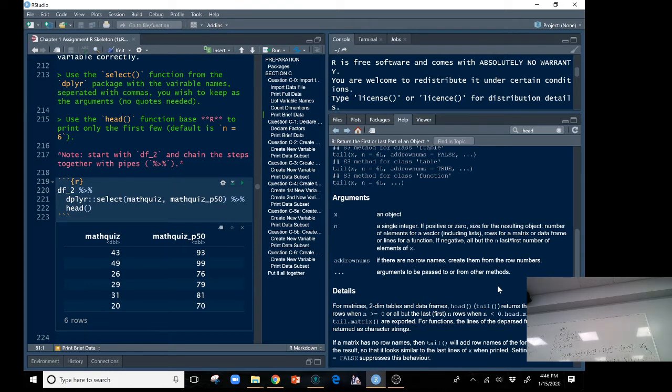A number? It could be negative, right? What would it do if you put negative in there? Tail just, negative means starting at the bottom. So tail is just head of -6. That's how it works.